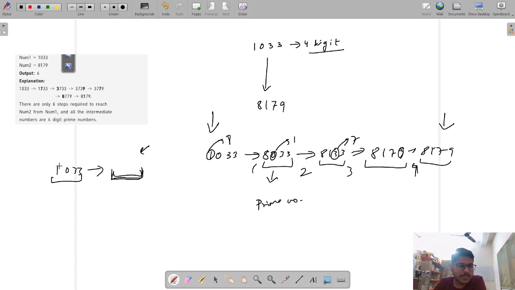If I change this 3 to 4 and I get 1034, 1034 is not a prime number, because it is divisible by 2 as it has a multiple of 2 in its last digit. Suppose I have to convert it into, say, 3791.